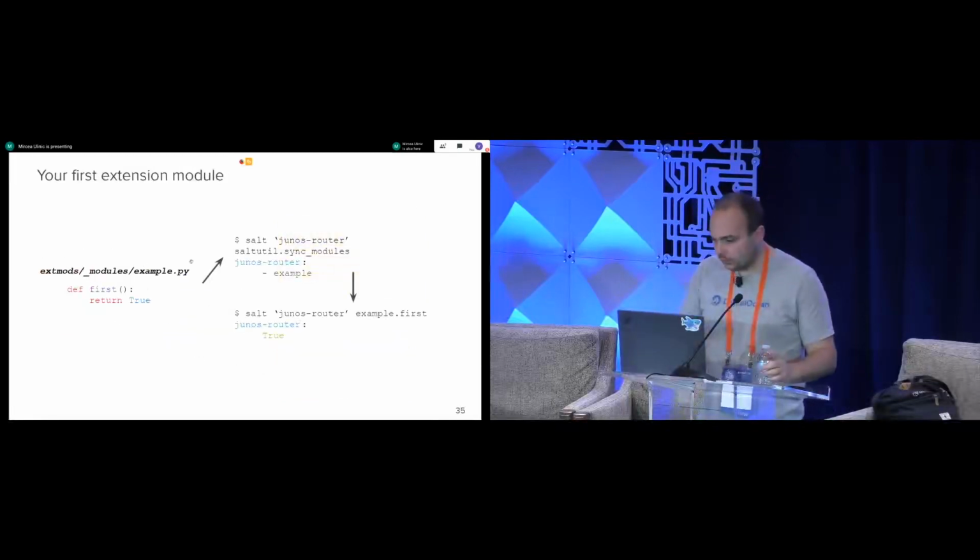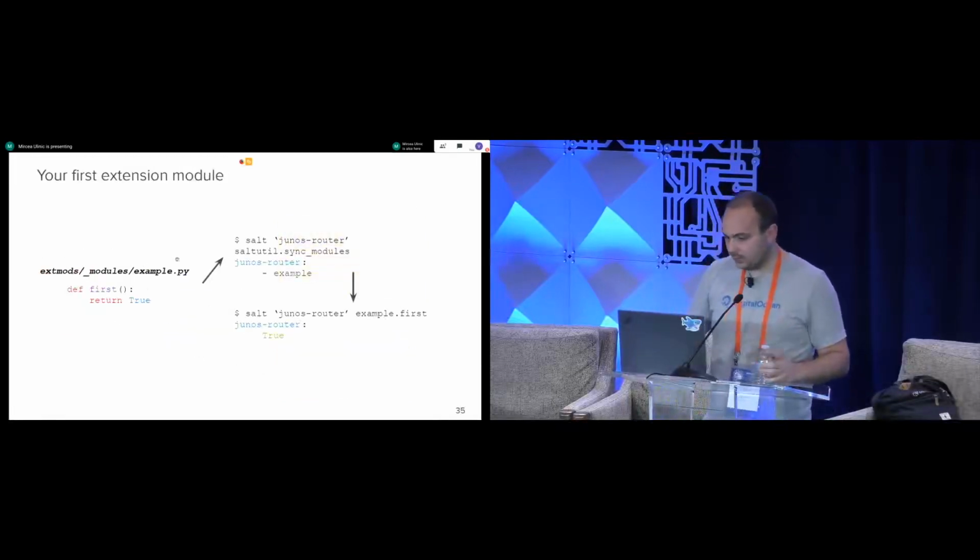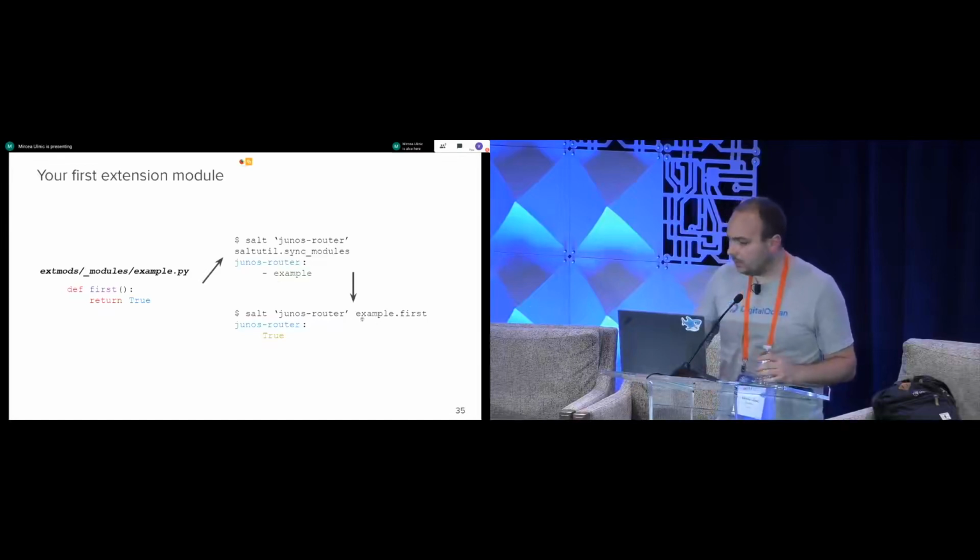Why are you executing example.first? It's easy because the module is named example.py and the function is called first. So what you're going to execute from the command line is example.first. So module.function name.